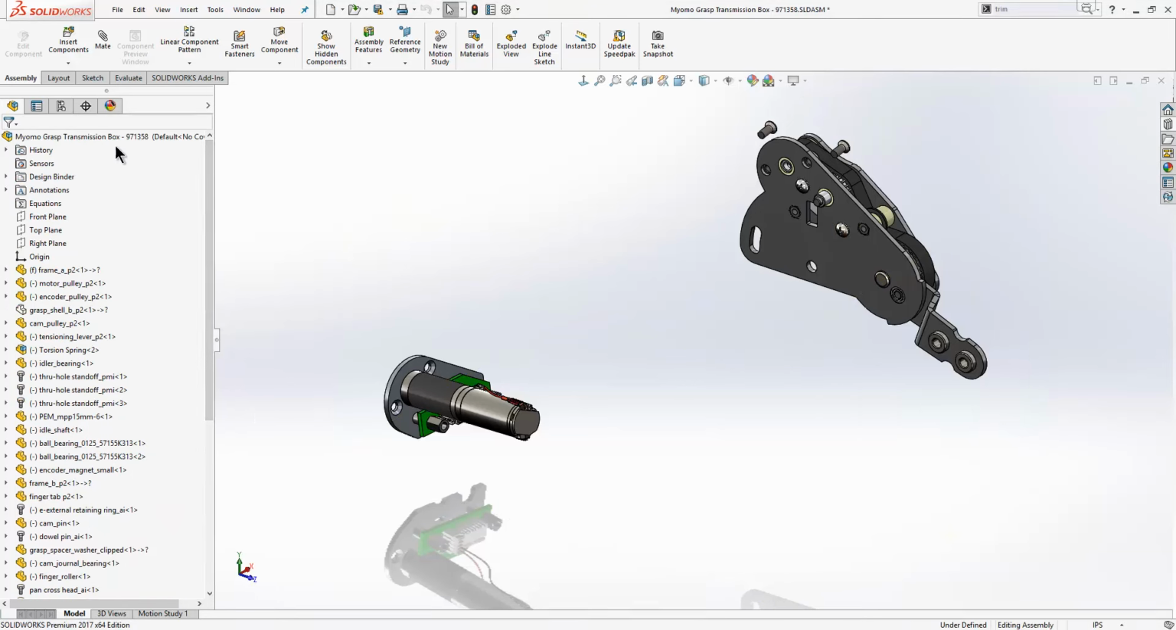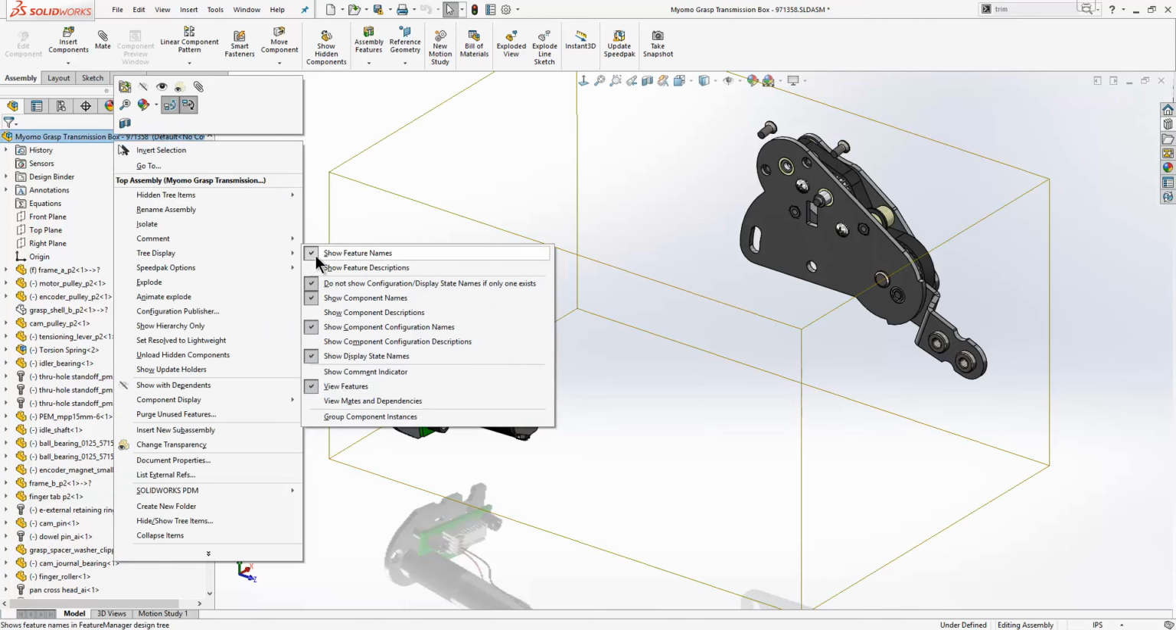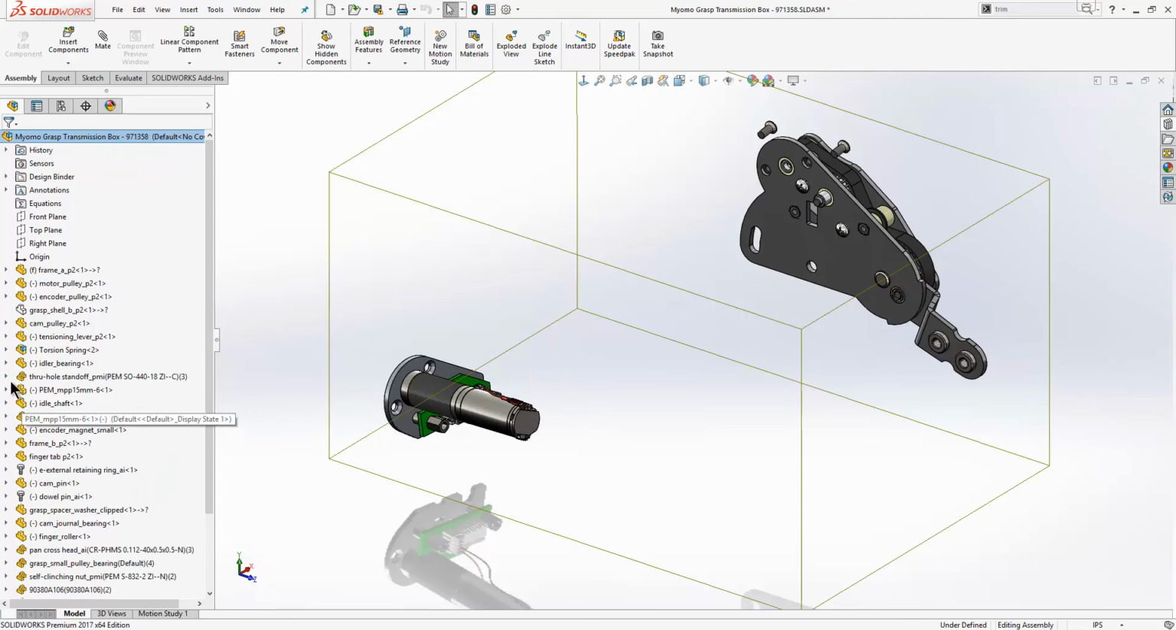Also within our tree display options, there is a new option here to group component instances. If we toggle that on, it essentially folderizes multiple instances of a component, which you can access directly from expanding out the icon like so. So again, another nice way of cleaning up your tree.